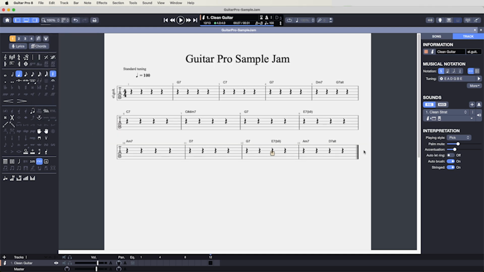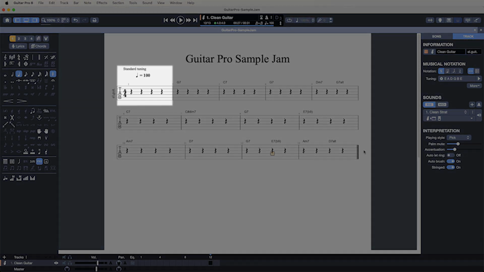Now you also need an audio file to use as the backing track. You can create this using any method you want, just make sure it's at the same tempo as your notated jam track. In this case, 100 beats per minute.